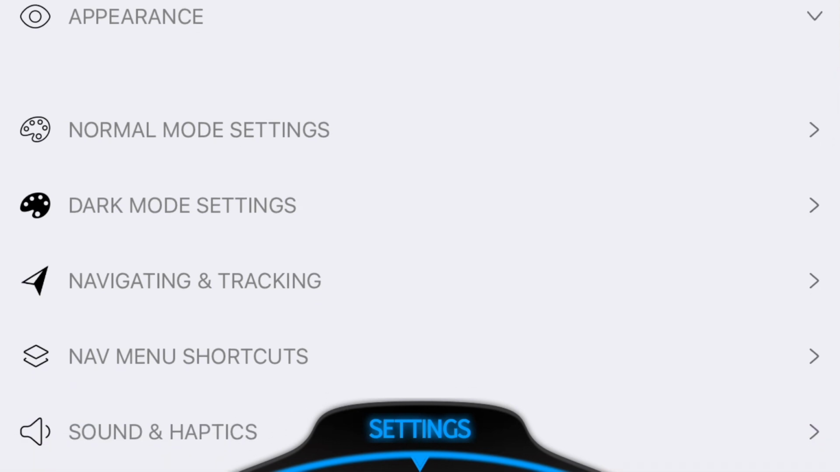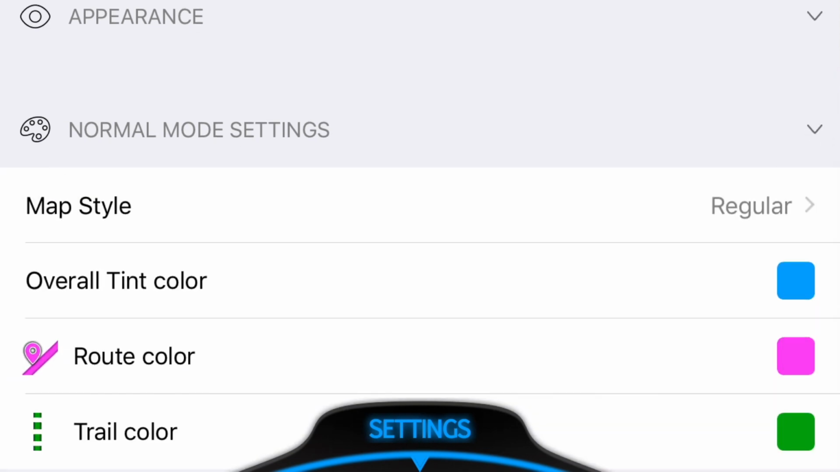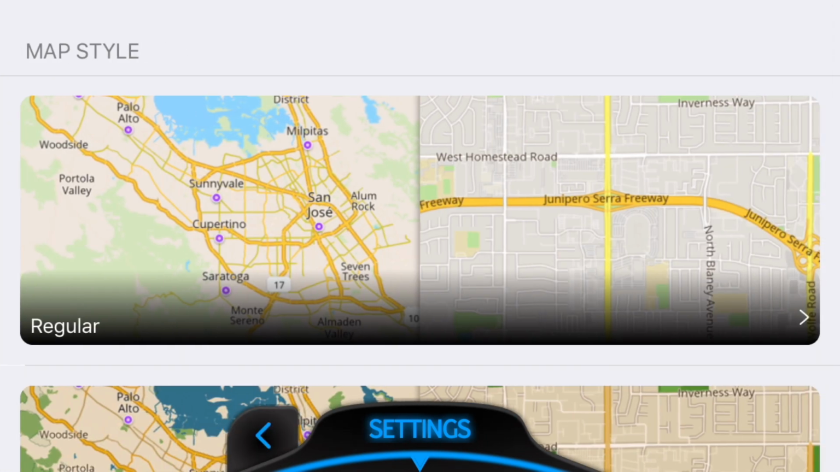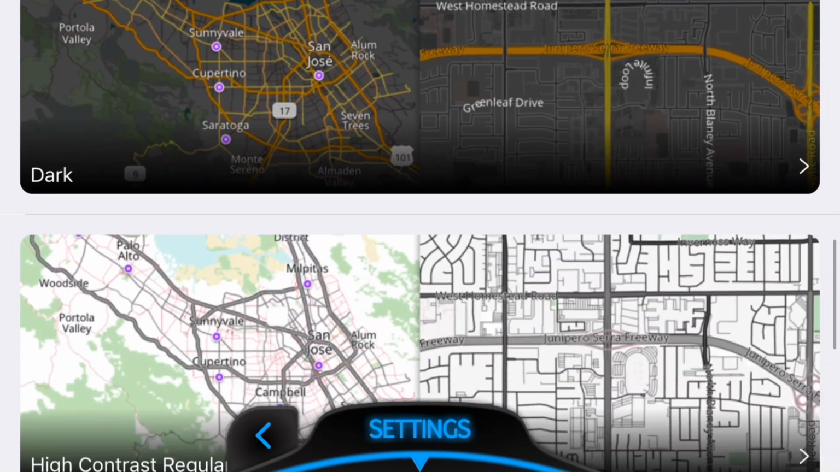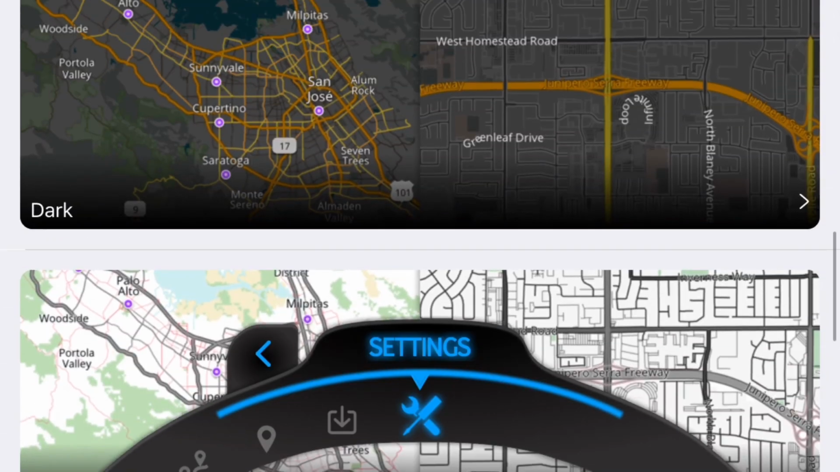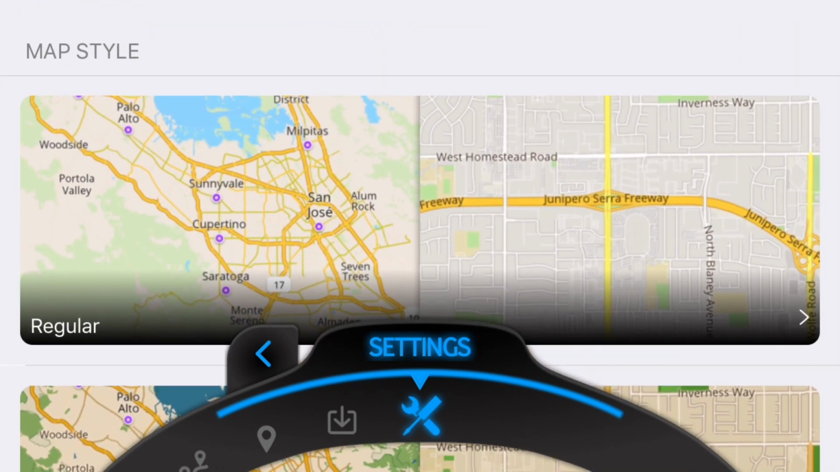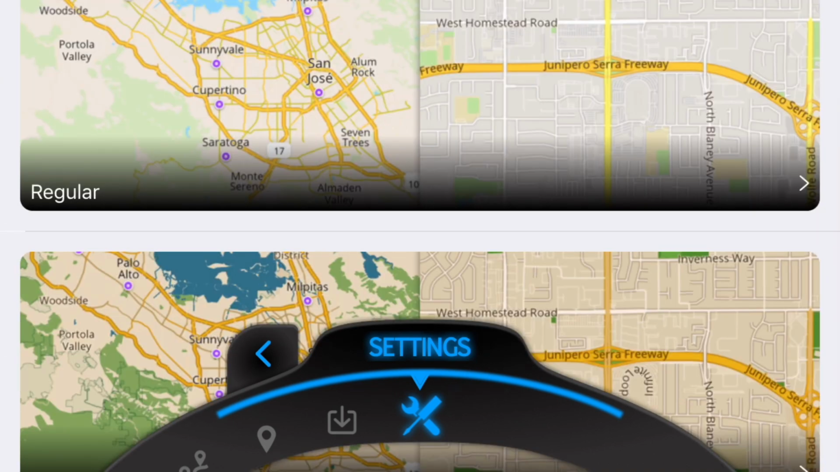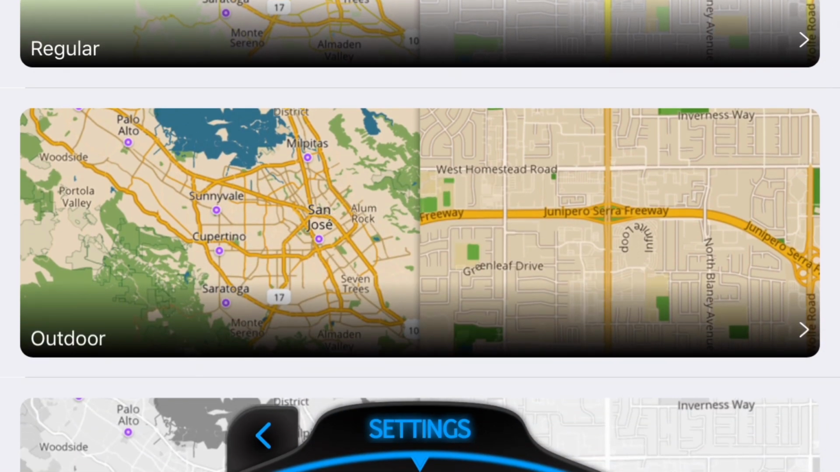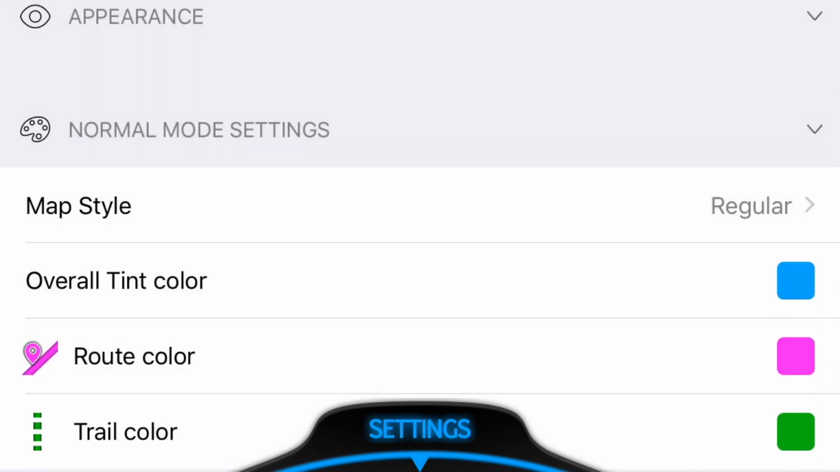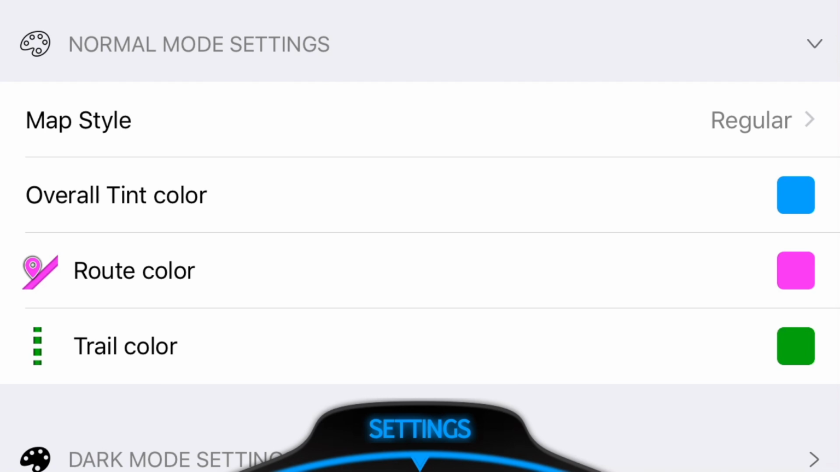Next we have some settings for the regular mode and dark mode. For both of them we can switch between certain map styles. We have several dark ones and several light ones. And usually I just use the regular one so far. There is this outdoor one which might be helpful for people looking for smaller roads beside the main ones. As mentioned, I stay on the regular one so far, and then you can mainly determine some colors for the different lines on the map.